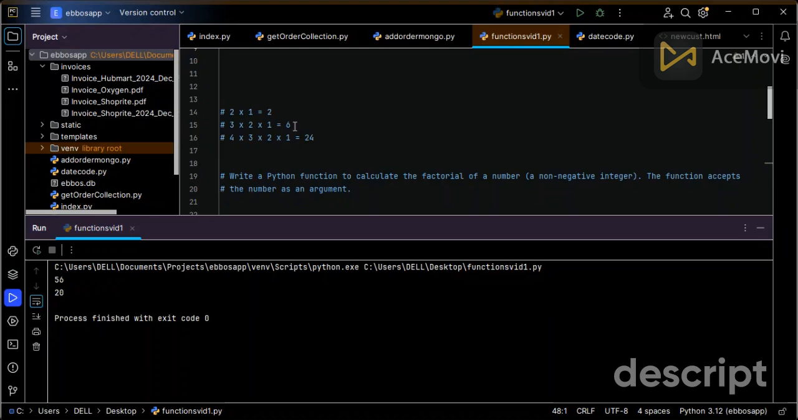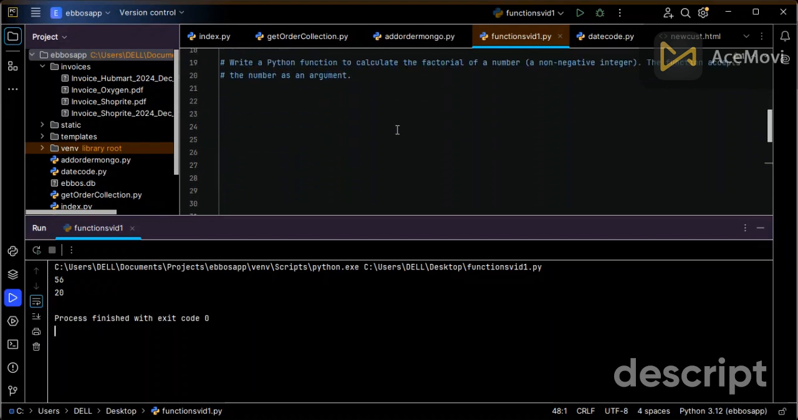So what would be 4 factorial? Yes, you guessed right. 4 multiplied by 3 multiplied by 2 multiplied by 1, which returns 24. Now the only difference, we'll be writing a function to execute this. Let's call our function get factorial, and it's going to accept a number as an argument.